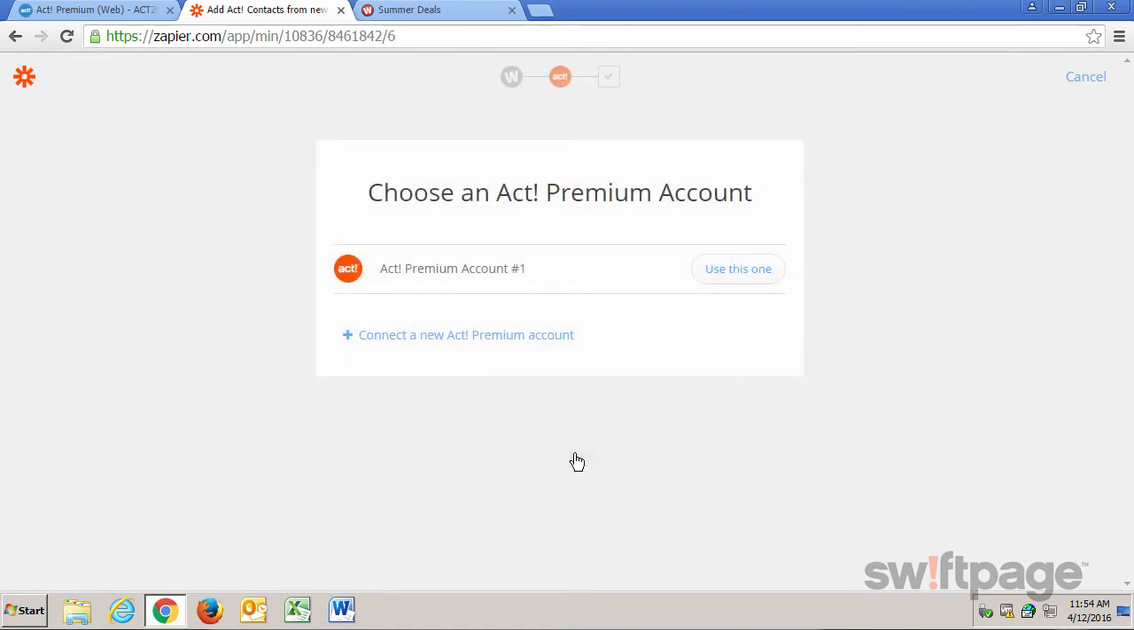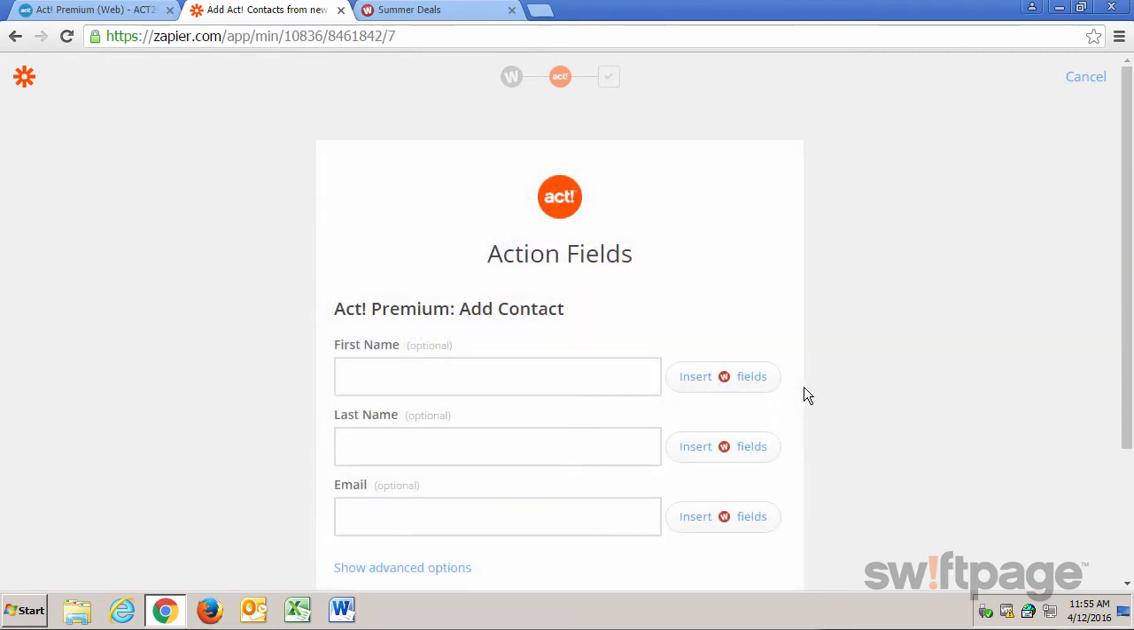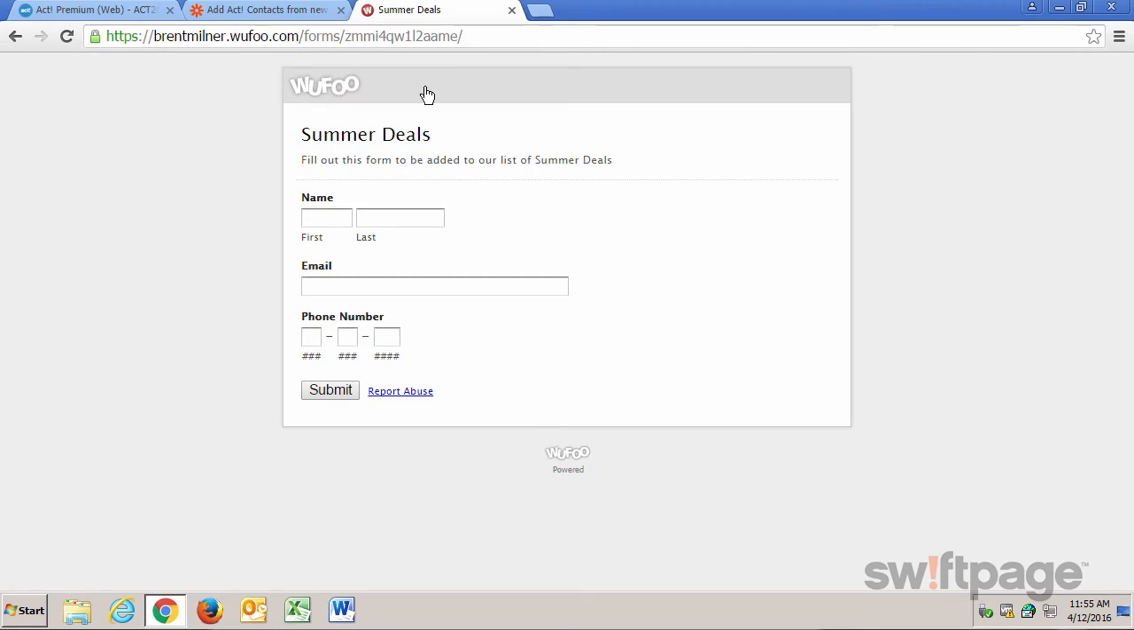The next thing we need to do is choose the Act Premium account that we want to connect Wufoo to, and I'm going to use the same one I've been using all this time, so I'll click Use this one. The last thing we need to do here is to map the fields from our Wufoo form into our Act database. If I look at my Wufoo form, we'll see that I'm collecting my first name, last name, email, and phone number fields. So those are the 4 fields that I want to connect into Act.